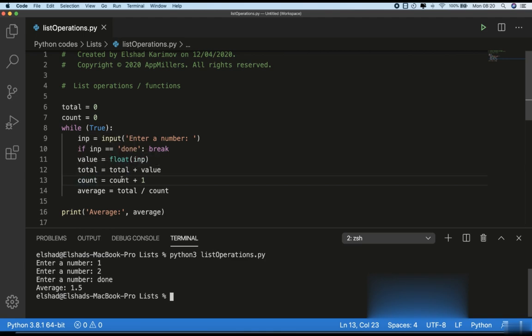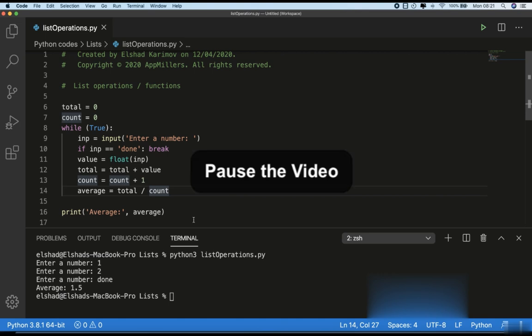And in each loop, we are counting the number of loops. So at the end, we are calculating the average of these numbers. So now here, I want you to convert this block of code by using list and list functions, which will make our code more efficient. Pause the video and think if you can convert this block of code to code that will use list and list functions. So pause the video now.